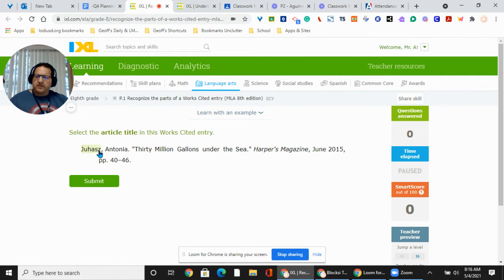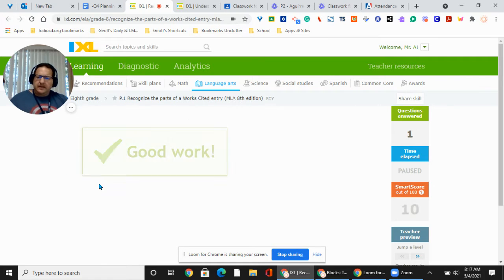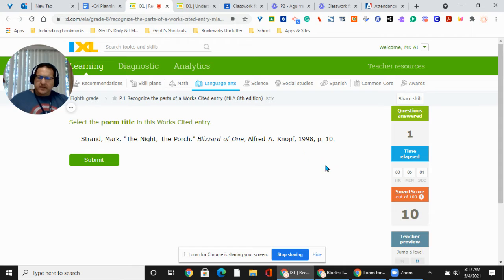Article title. So I know this is not an article title, it's the author. 30 million gallons under the sea. That sure sounds like the title. Harper's Magazine. That's the container, right? Not the source. And then we have a date, a publication, location. So I'm going to go ahead and select this, and that better be right, and it is right. Thank goodness.